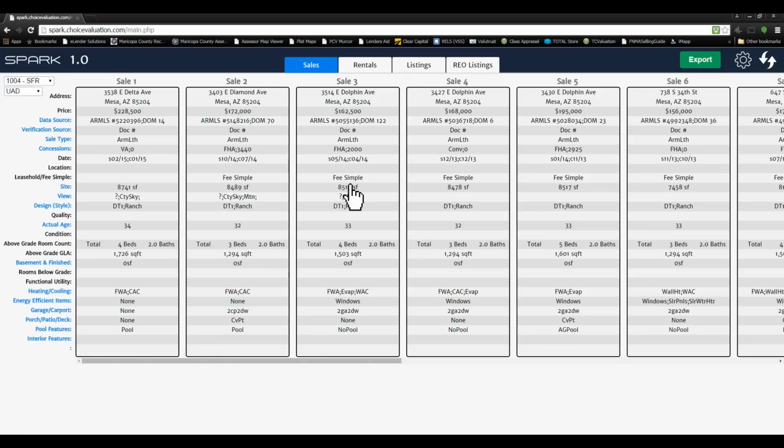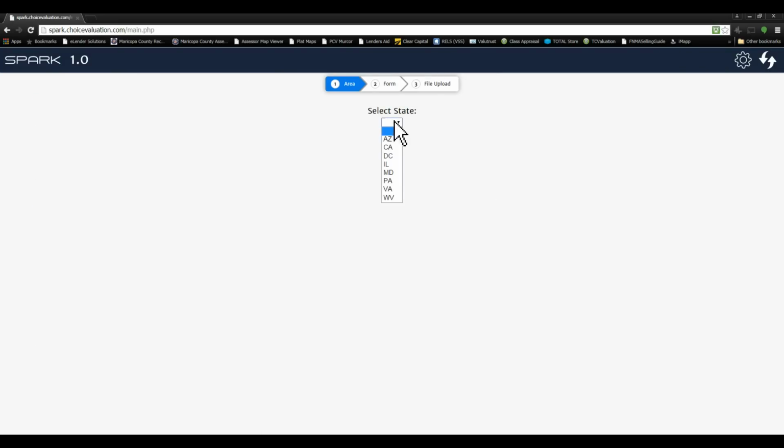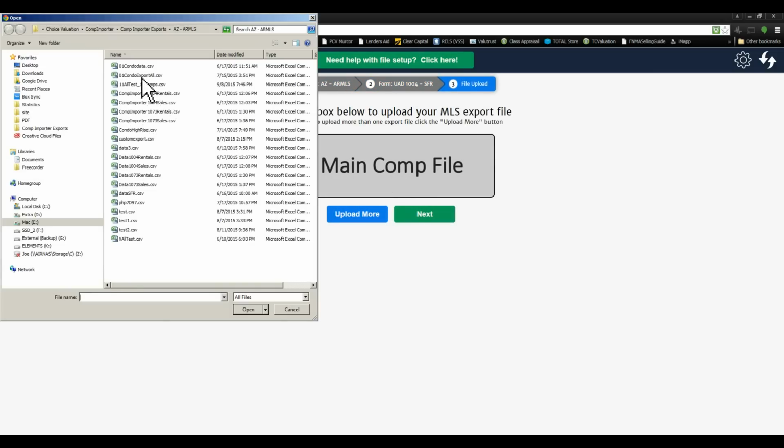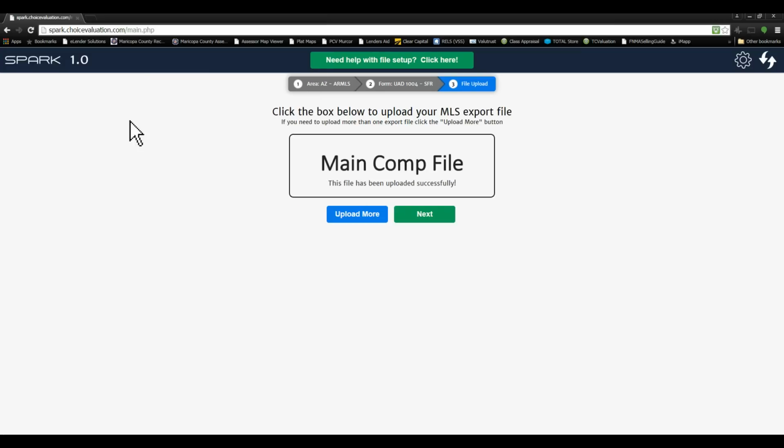So let's go to Spark, and let's hit the refresh button here. Okay, so I'm pretty much just going to use the same setting I chose before, UAD 1004. I'm going to choose my file, and actually I'm going to choose a condo file this time. And I know I chose a 1004, and that doesn't seem right, but I'm going to show you why that's okay here in a sec.